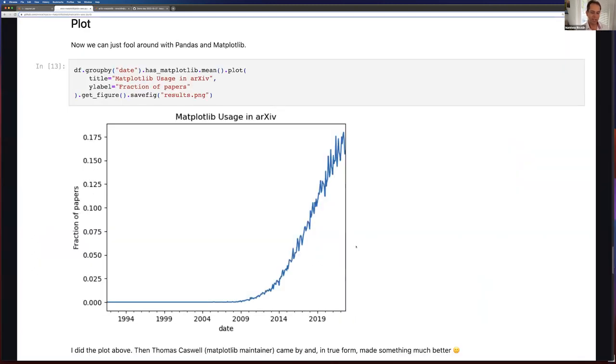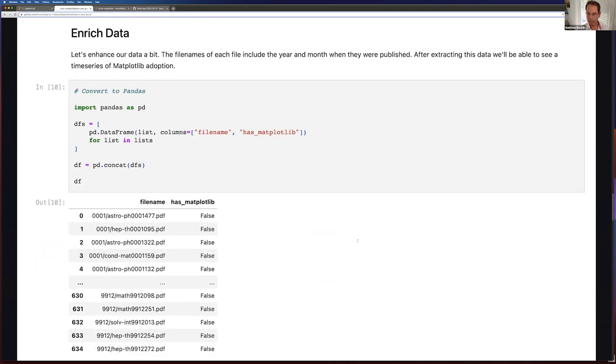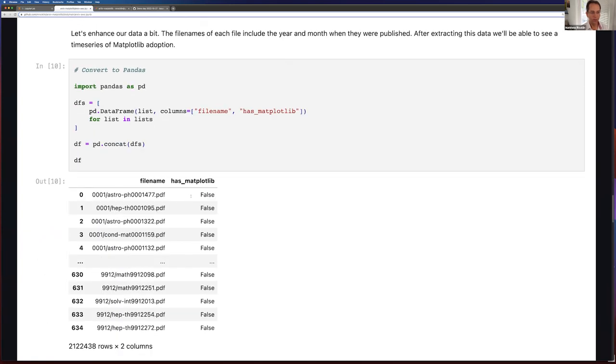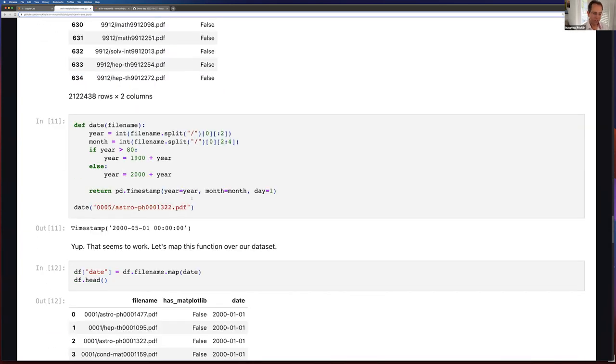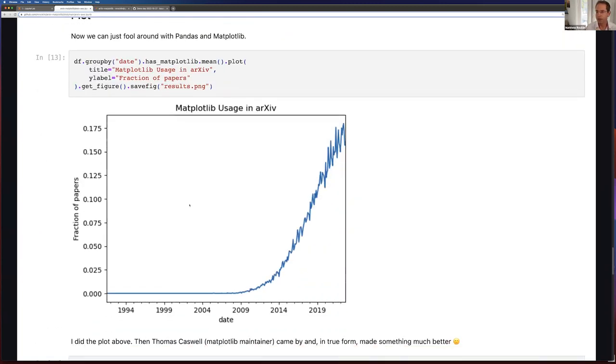So if you take all those things, you do some pandas chicanery. Once we have this data, we're done. We can close the cluster. We then modify stuff with pandas, do some more modifications, get some more information. Then we can plot. And we see that Matplotlib is used by about 17% of papers today, which is fun. It's actually a nice result. Thomas Cathro likes this because he can go to funding agencies and say, see, we're used. And it's going up and to the right, usage is increasing.